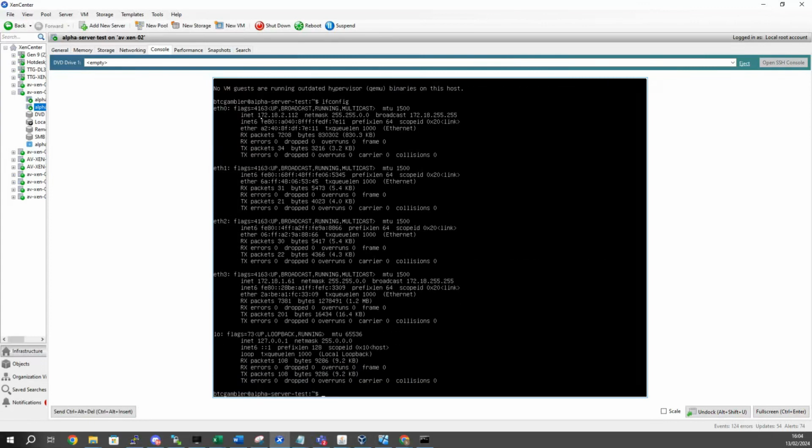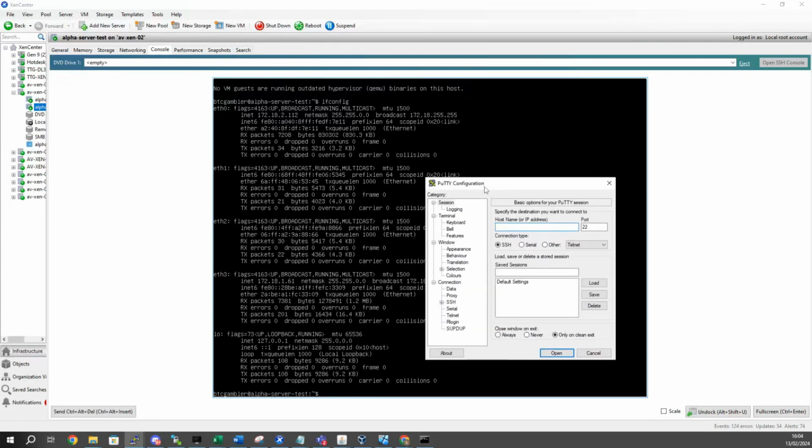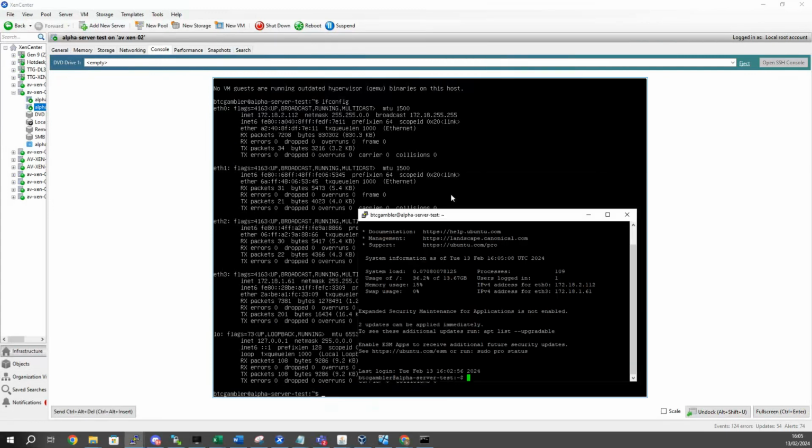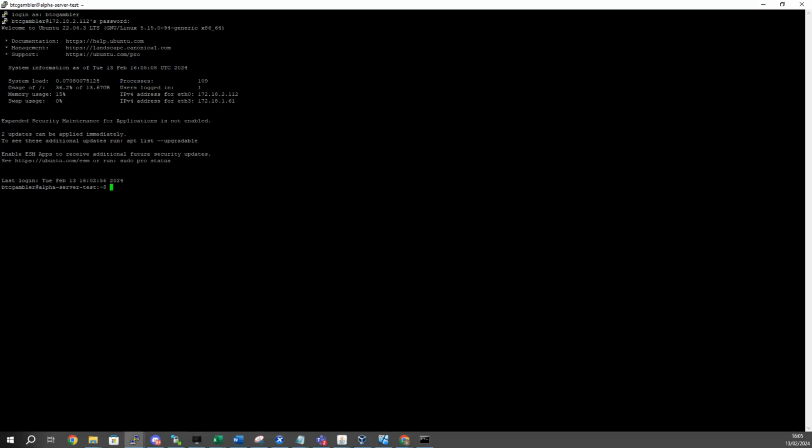Now we should be able to run an ifconfig command, which we have got, which is going to give us the IP address. This is 172.18.2.112. That's running off DHCP, so I want to change that. I want to connect in using PuTTY. So, okay, I'm logged in. PuTTY gives me an advantage because it allows me to copy and paste within that session.